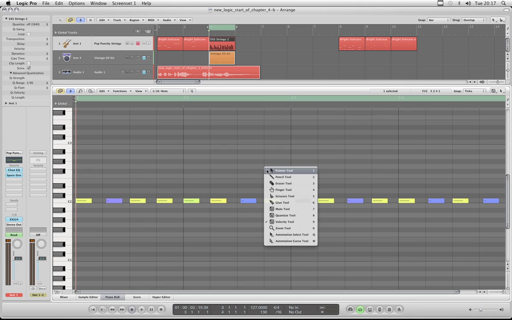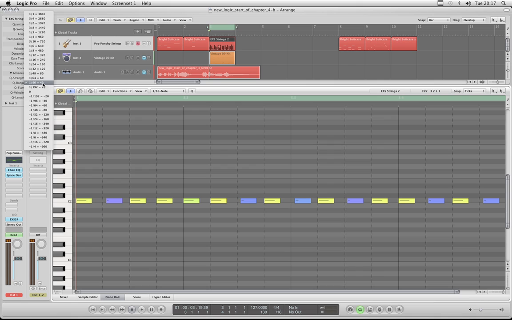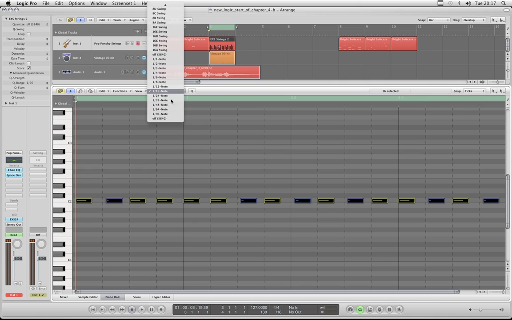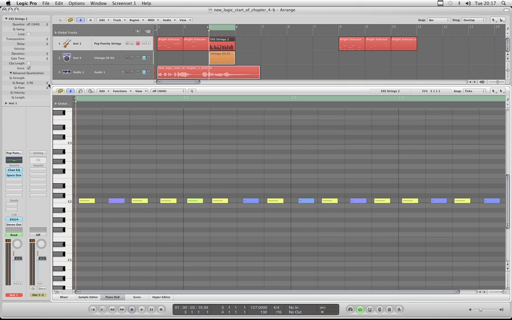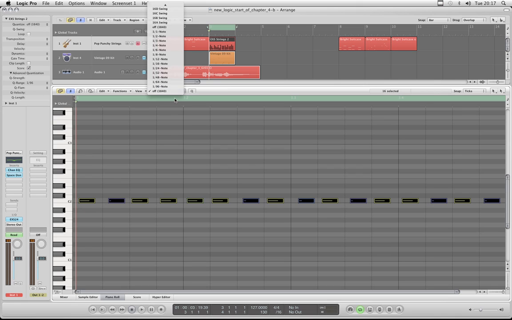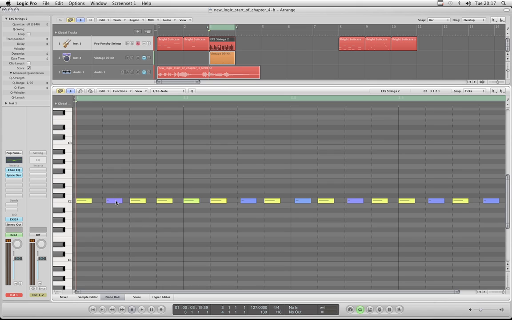So what's happening is we apply a quantize range of a positive 96th. Let me undo the quantize. Okay, a positive 96th quantize range, and then we apply a quantize at 16ths. And watch, everything moves to the grid, but only the notes that are closer than a 96th move all the way to the grid. The notes that are further away than a 96th only move a proportionate distance to keep their distance from the notes that moved all the way to the grid.